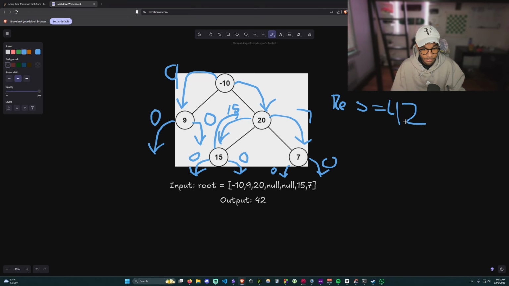And we'd say, all right, this is the current maximum path sum that we found that doesn't pass through the root. But if we want to pass through the root, then we can't choose both. So we have to choose what is the greater option. So we say 15 plus 20. And we pass that up to the negative 10. So that would be 35.